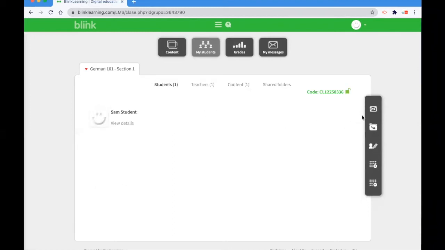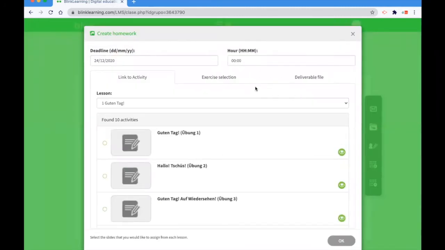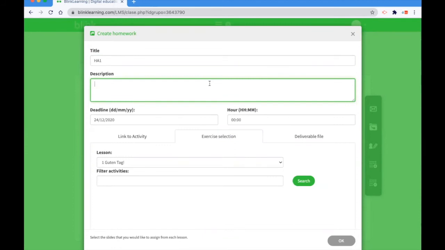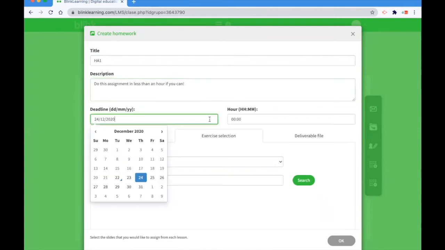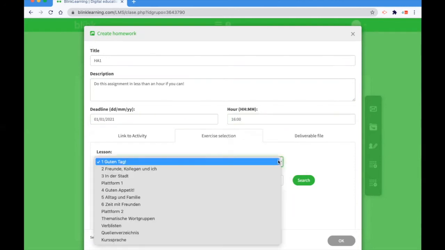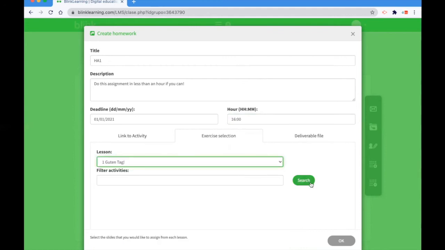Then, in the vertical toolbar on the right-hand side of the screen, navigate your cursor to the option Create Homework. Next, select the option Exercise Selection. Give your homework assignment a title. If you wish, you can give your homework assignment a description. Select a deadline. In the drop-down list, select the unit from which you would like to assign exercises, and then click Search.